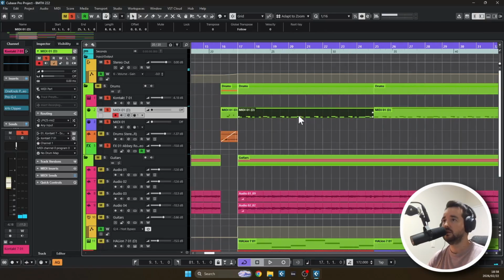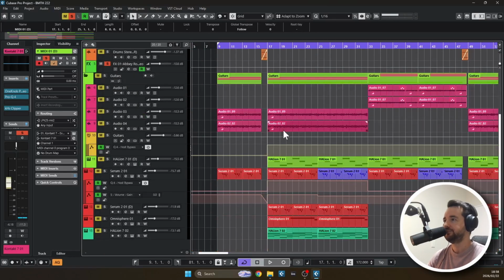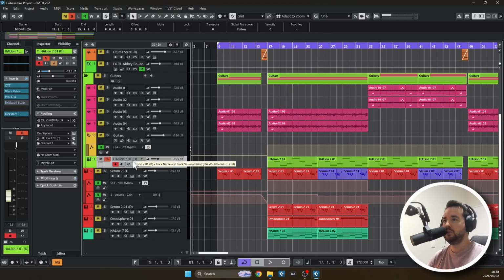And that's it. You can tell I'm not a drummer because there's nothing fancy going on there. Okay, let's go through some bass guitar. What have we got here? Let's have a look at what we're using for the bass.